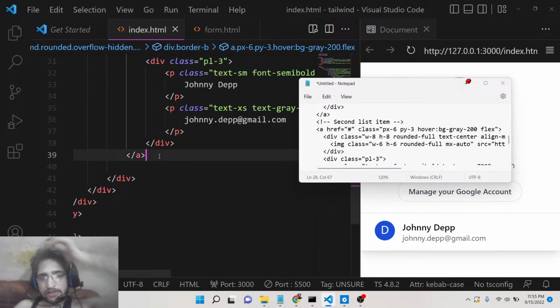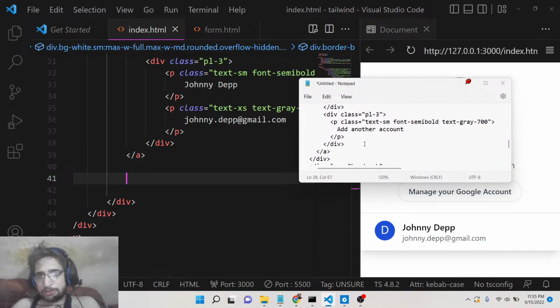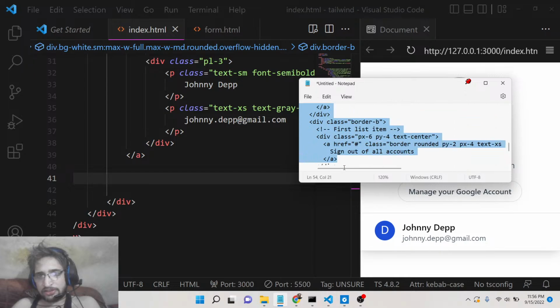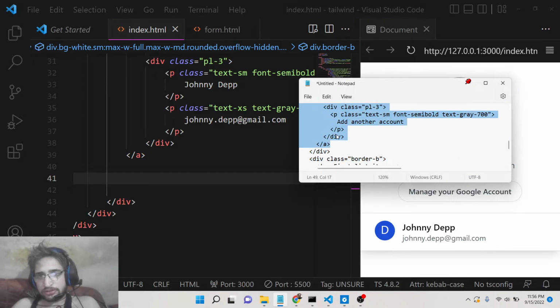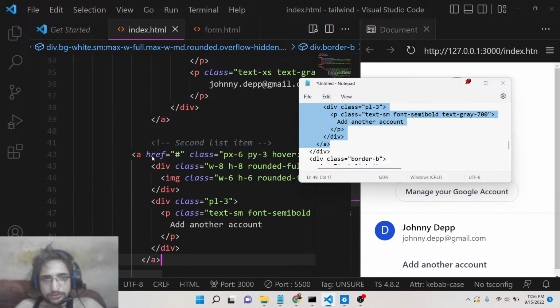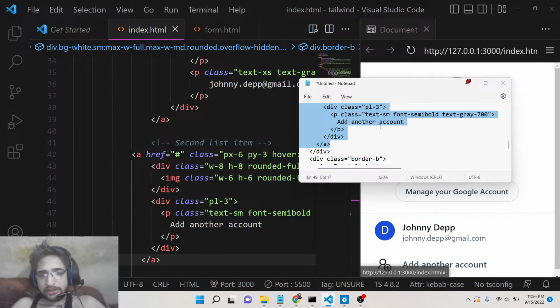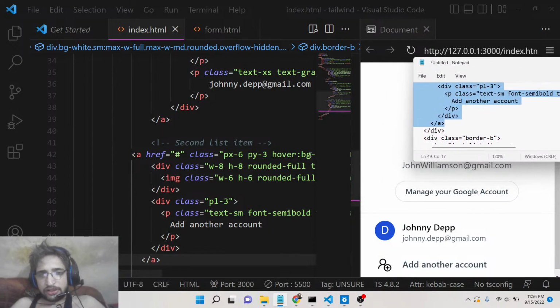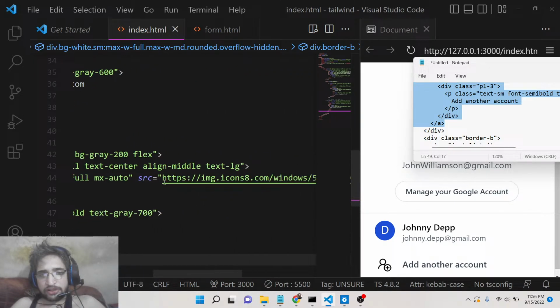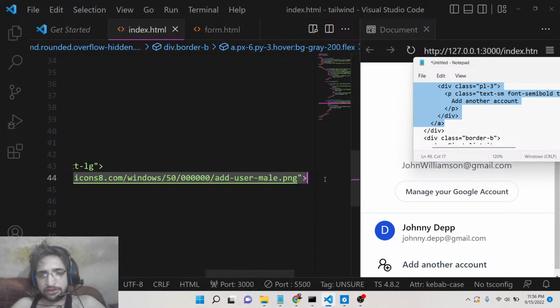After this anchor tag is over, guys, similarly all these classes we just need to attach. We will have the second list item which will be present. Just copy it and paste it. If you paste it, this will be the icon which will be shown here. Add another account, sorry. Same classes will be attached here. You can see we are choosing this icon which is present here. User mail, you can now see.